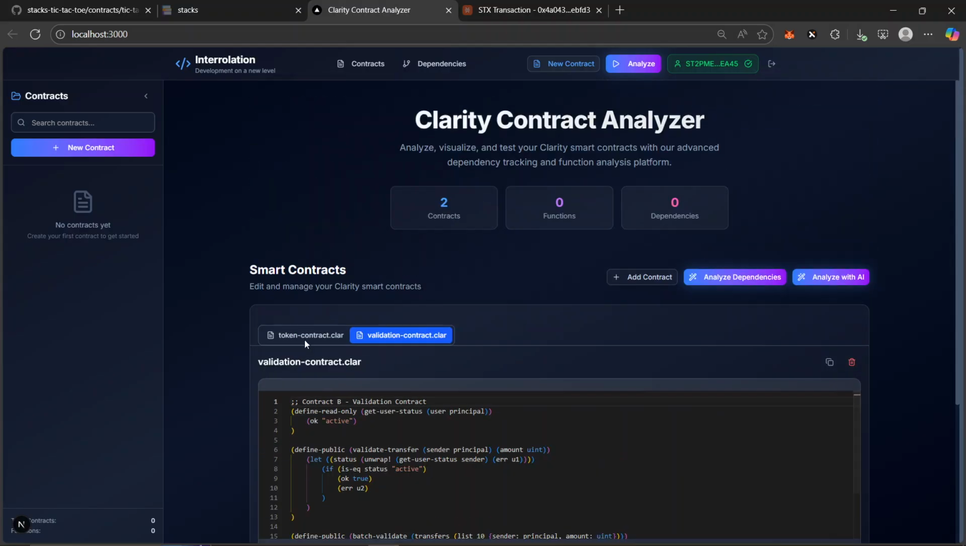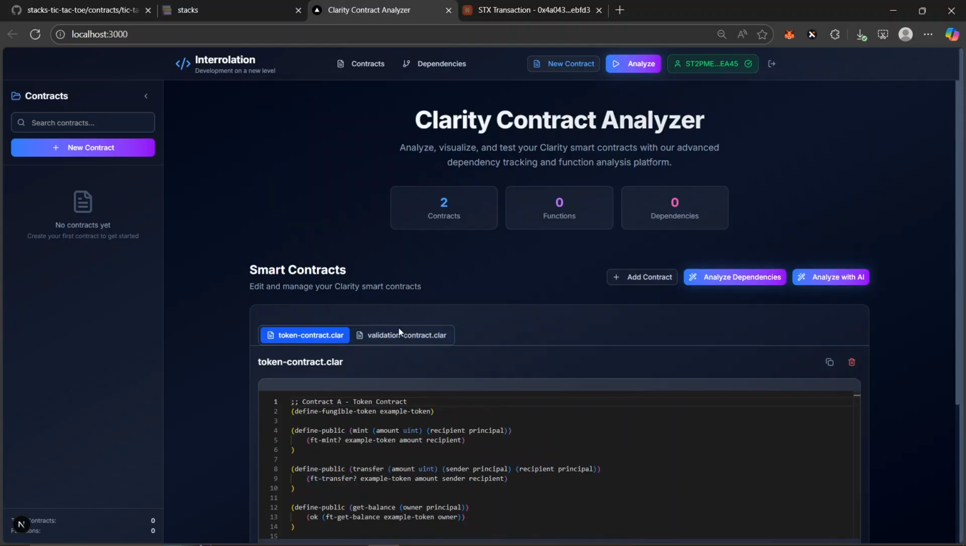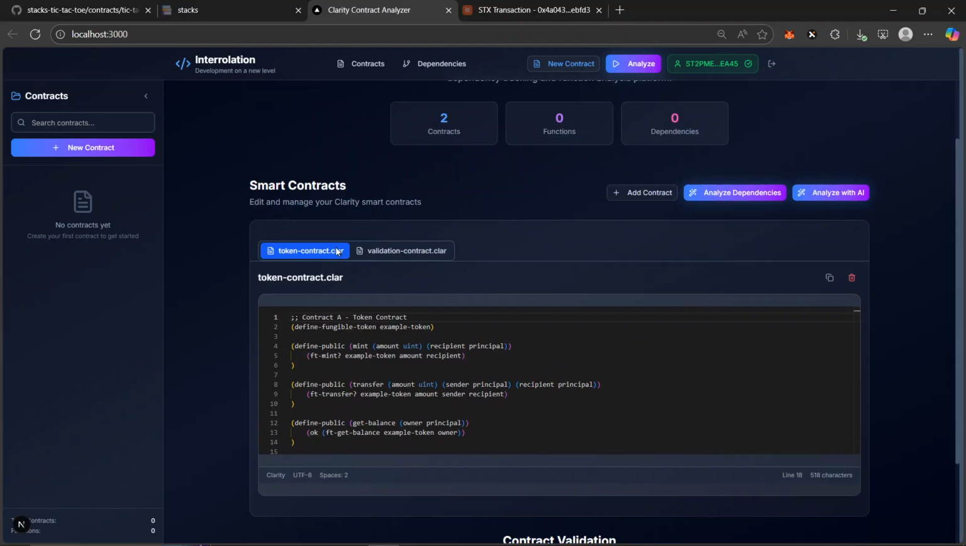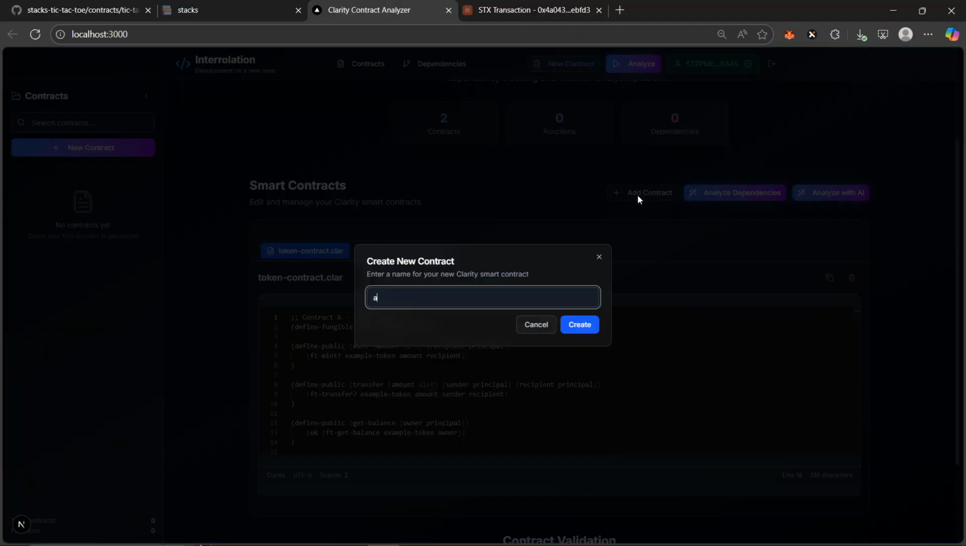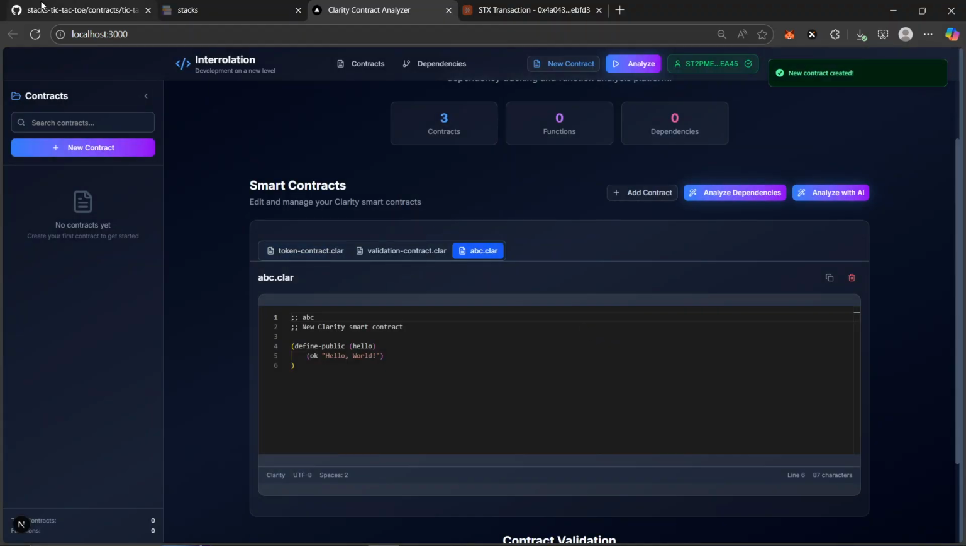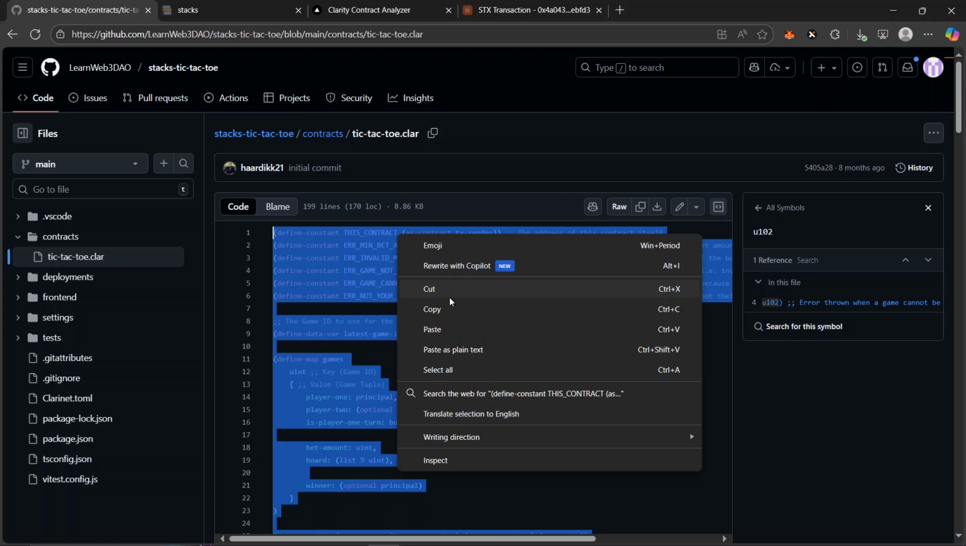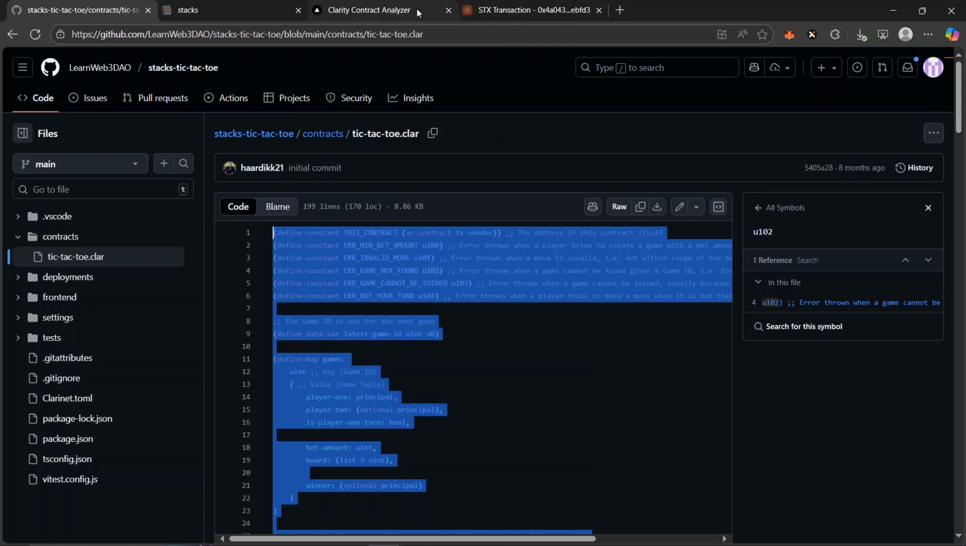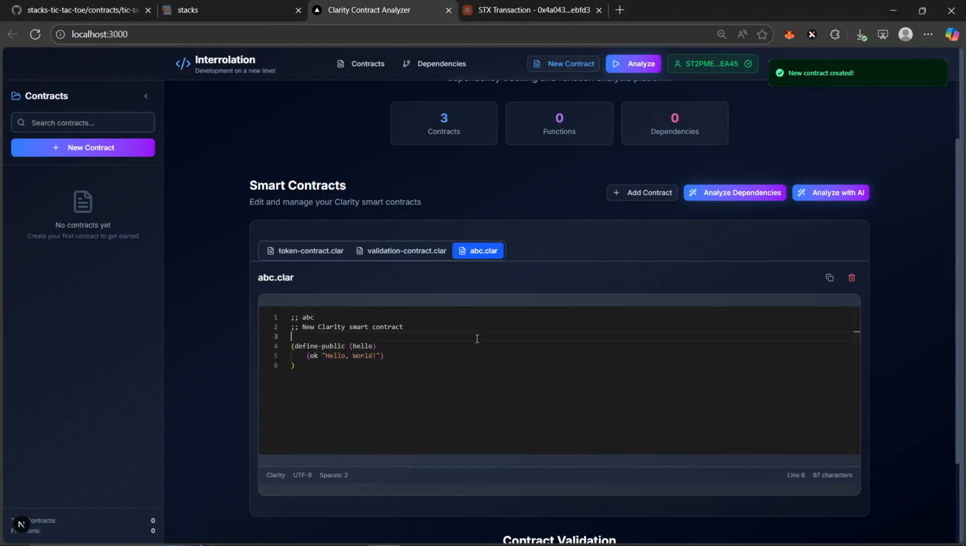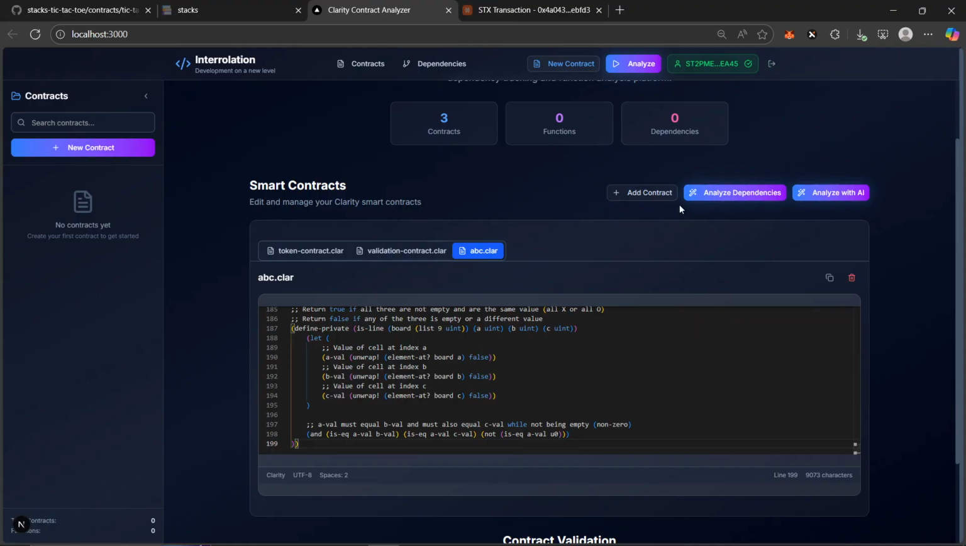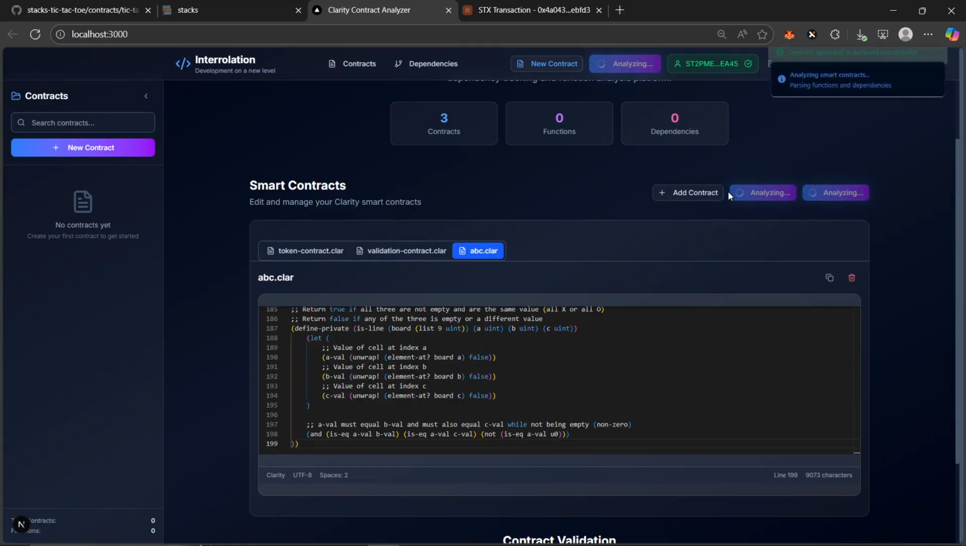Okay, so I've kept these for demonstration purposes, and since they are interdependent on each other, I will add another smart contract. I will just name it ABC. And I will use this smart contract as an example because it's already in the tutorial website. I'll just place it here, and let's now analyze the dependencies.